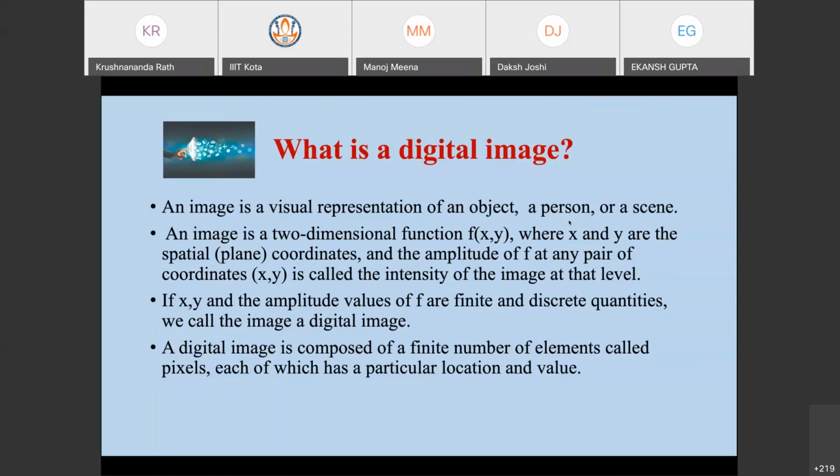So a digital image is a two-dimensional function, f of x y. It's a projection of a three-dimensional scene into a two-dimensional object. All of us are living in three-dimensional space, so it's basically projecting that three-dimensional moving object or thing into two dimensions. So a digital image is a two-dimensional function that is a projection of a three-dimensional scene into a two-dimensional projection plane.